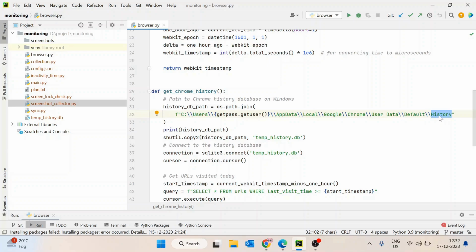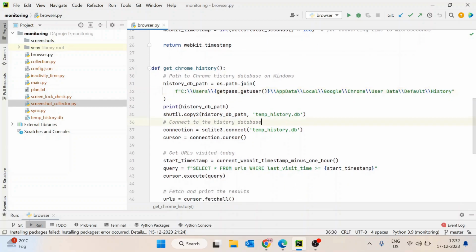But the problem is that when I try to read this file directly, it does not open, because it is already opened by Chrome. So what we need to do is copy this History file to our local directory, like the project folder, and then open it. So I have done the same. I took this path, copied the file to the local directory, and named it temp history db.